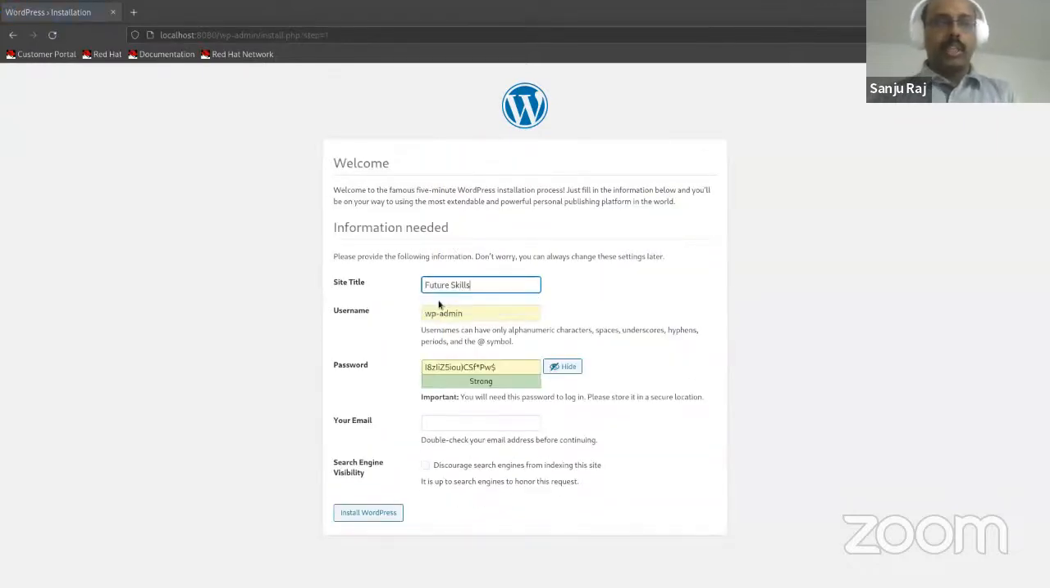I'm giving the name as FutureSkills. Okay, this is the name of the admin. It gives me the information about what the password is. Now, this username and password will be used for administration purposes. So I'm going to save this information. Let me copy the password. And your email address, you can specify that information. Okay, so I'm going to use it from the cache, and I click on install WordPress.